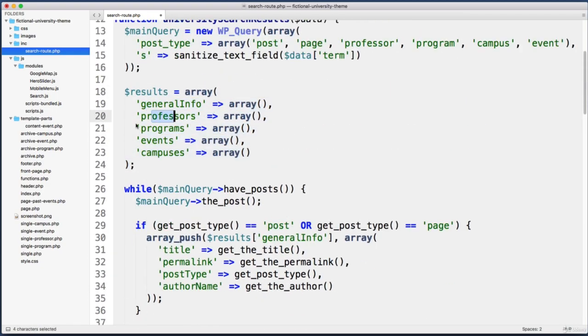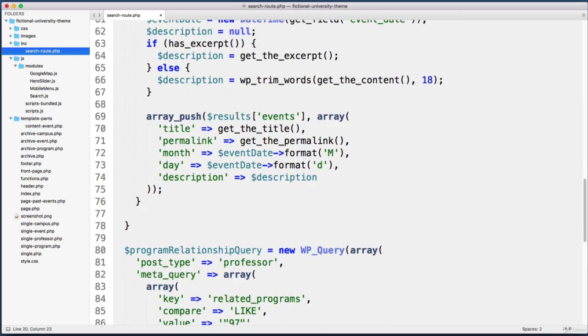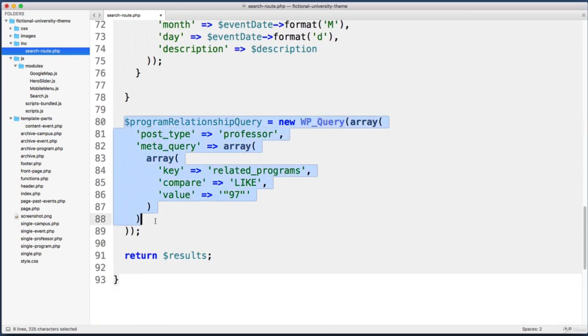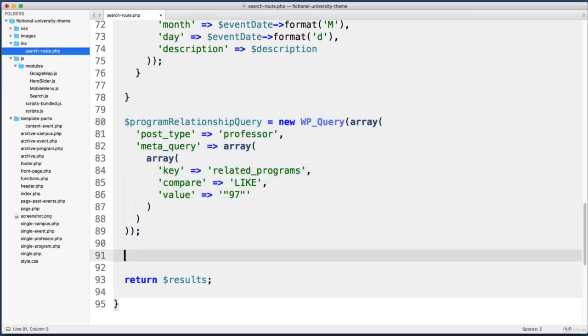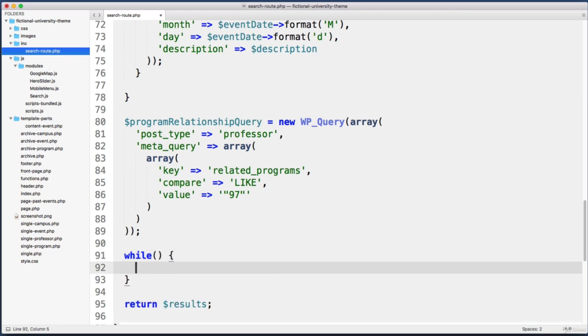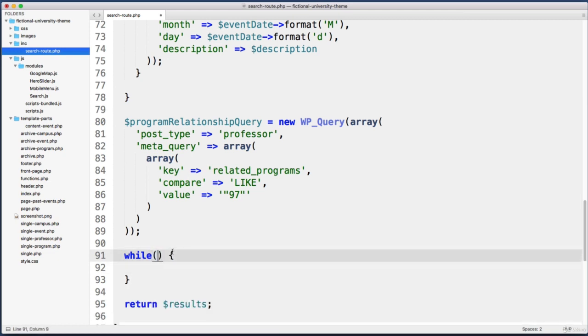Remember, we've got these different arrays for each post type. So just like we did with our main query, we looped through the results and put them in the appropriate location. Now we just want to do that for our new query. So back down at the bottom of this file, right below our new custom query, let's set up a while loop, parentheses, curly brackets. For the while condition, we just type in the name of this query variable.